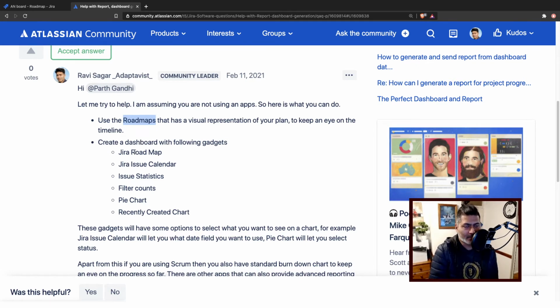The other thing that you can do is you can always create a dashboard with the following gadgets. These are some of the gadgets that I think can be helpful, like Jira Roadmap, which might be useful. The one that I find interesting is the Jira Issue Calendar. So you can also take a look at issue statistics, filter counts, pie chart, and a recently created chart. So with the combination of a couple or a few of these gadgets, you can actually do really good tracking. Like you can actually understand where you are.